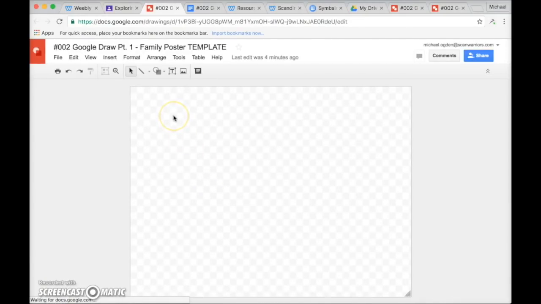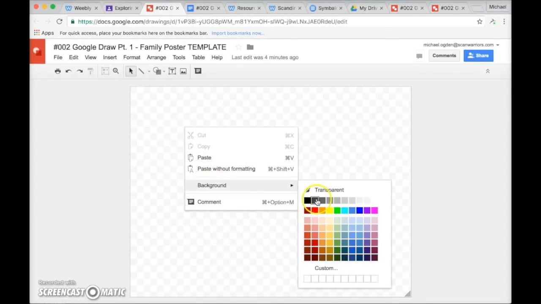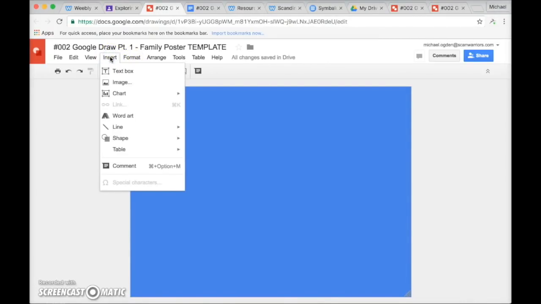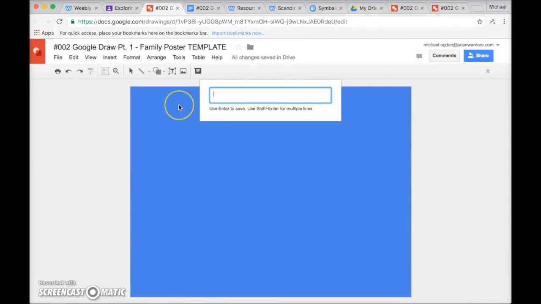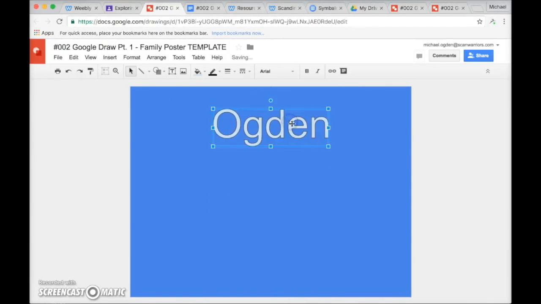So first, for the background color, if you right click on the right side of your touchpad, or if you right click using the mouse, you can change the background color. If you click insert up here, you can do word art, and I can just type Ogden, and you can move that around and shrink it or make it bigger or smaller.